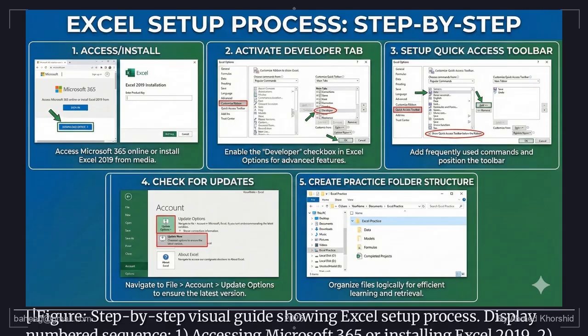Display numbered sequence. 1. Accessing Microsoft 365 or installing Excel 2019. 2. Activating Developer tab in Options. 3. Setting up Quick Access Toolbar. 4. Checking for updates. 5. Creating practice folder structure. Include screenshots of key settings with important options highlighted.